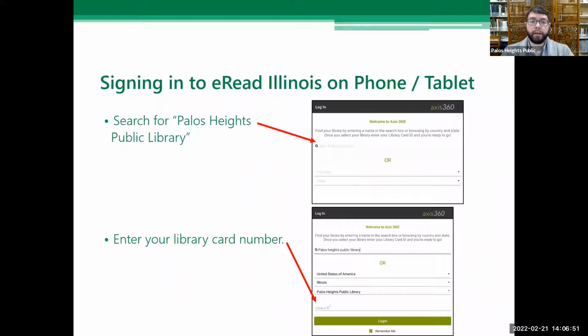To sign in to eRead Illinois on your phone or tablet, it'll do it a little bit differently than the website. First, it asks to search for your library. So you put in Palos Heights Public Library, or you can put in your country and state, and it'll show just libraries in the area, and you can select from a list. Once you do that, it'll have you, on the bottom screenshot there, put in your library card number. And you probably also want to click Remember Me so you don't have to keep doing this every time you open the app. And then you tap Login.